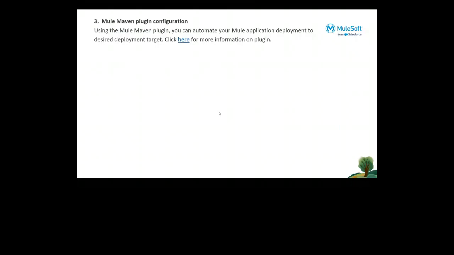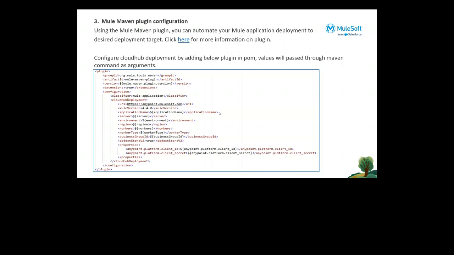Next is the Mule Maven plugin configuration. MuleSoft provided this plugin that can be used for deployment. Based on the deployment target, we can use the plugin and add it to our pom.xml. As part of this demo, we will be deploying our API to CloudHub, so here we have added this CloudHub deployment plugin configuration.